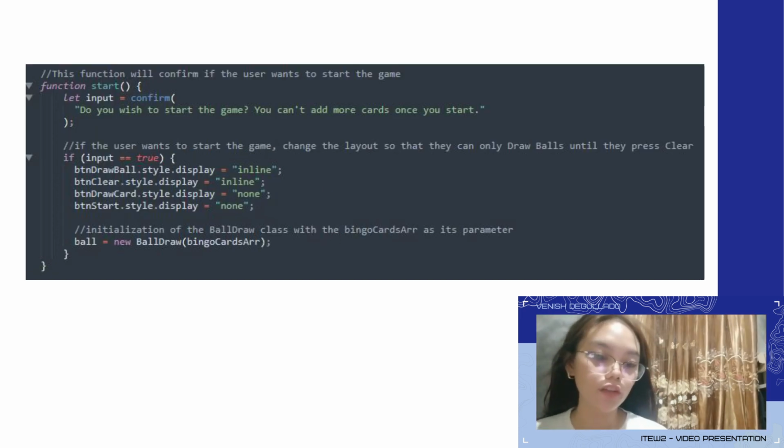So here's the start function. The start function is called when the user clicks on the start button. It displays a confirmation message asking the user if they want to start the game. If the user confirms, it changes the layout of the game by hiding the draw card and start buttons and displaying the draw ball and clear buttons. Then it initializes the Draw object with the bingo cards array as its parameter.